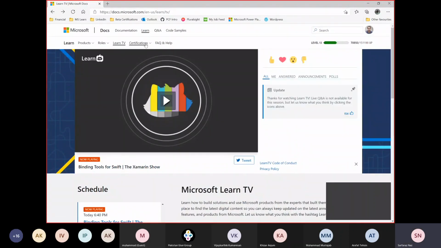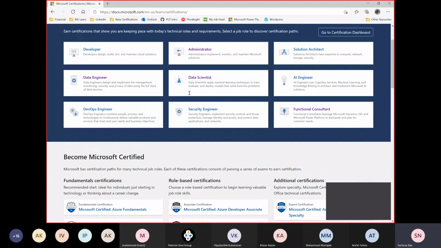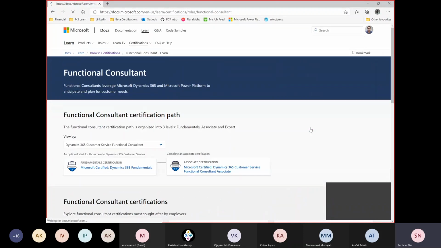Next is my all-time favorite. This site gives you whatever you need to know about Microsoft certifications. It provides you an overview. First of all, the certifications are logically grouped into different categories. Once you reach this home page and have a slight idea of what you are looking for, you can quickly go into that particular section. So again, if we are interested in functional consultancy, we go over there, and all the functional consultant related certifications are available here.